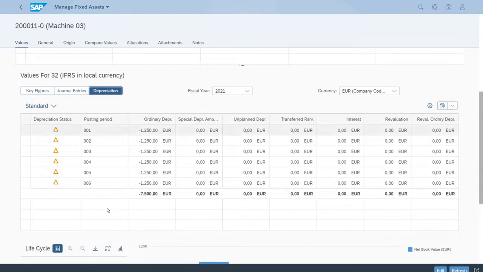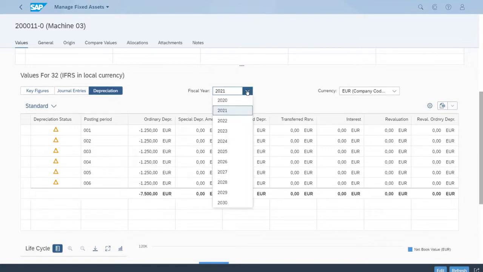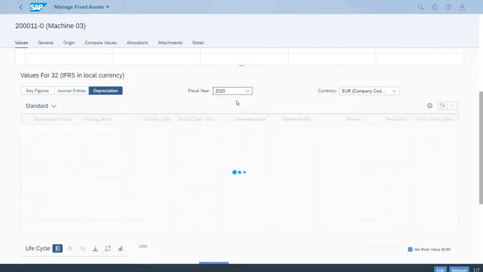First of all, you have to remember that we retired this asset just after the first half of the year. That is the reason the life gets cut out here, and we don't have any more history for 2021. It is also interesting to know that we have the correct values for these months of 2021. But all of this is just with the status of planned, because we haven't posted any depreciation in 2021. What we can do is switch back to 2020.